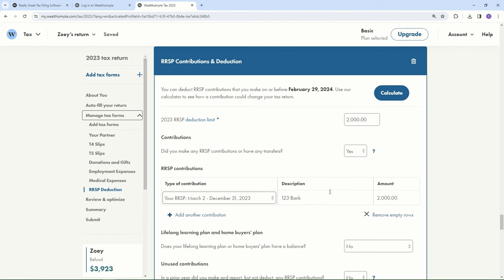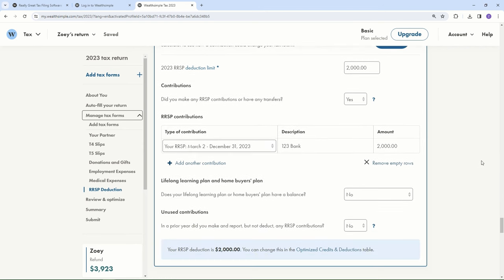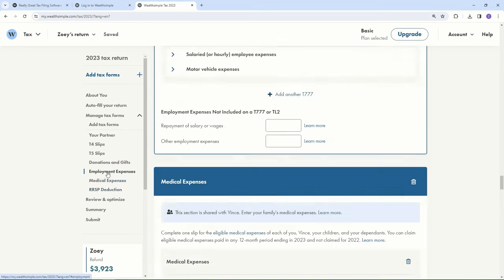enter a description and the amount. You can choose whether to use all of your RRSP deduction in 2023 or save all or some to future years. For this example, I'm going to use all the deductions in 2023. Next, we'll look at home office expenses.